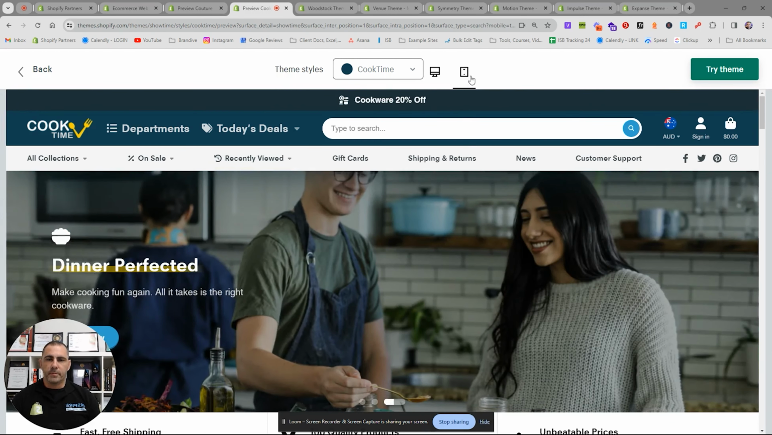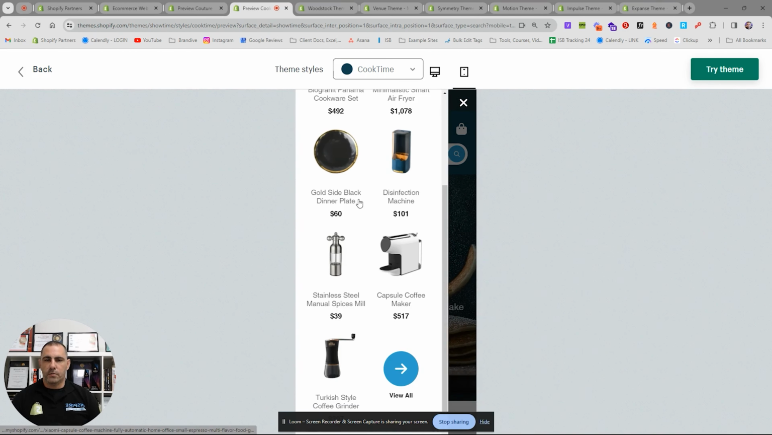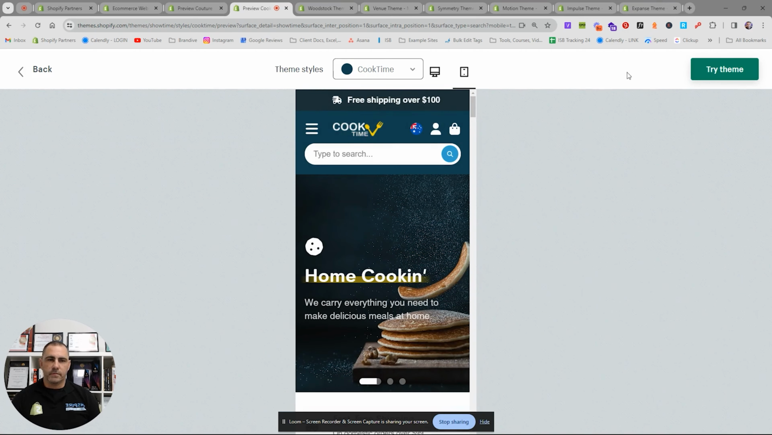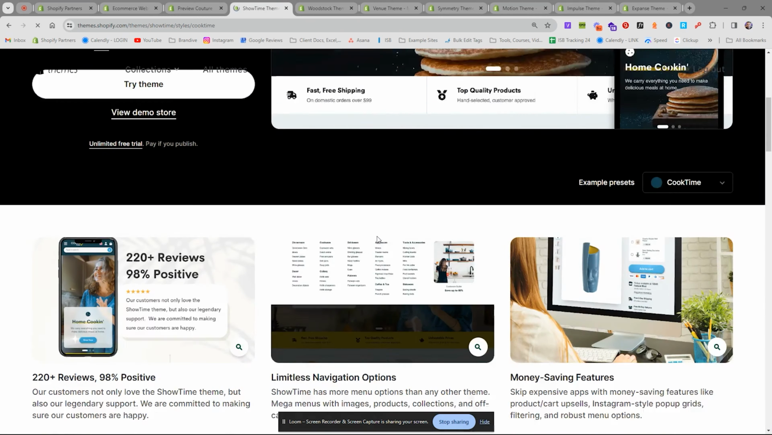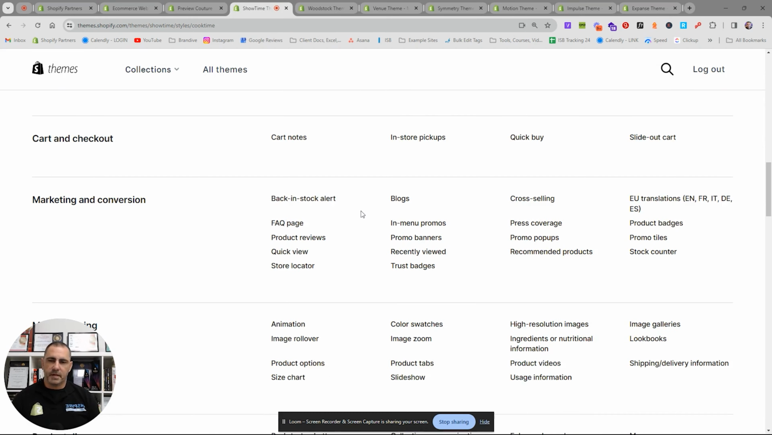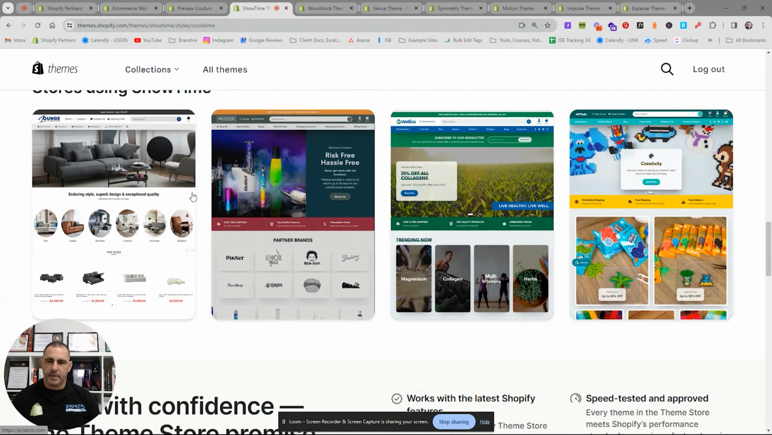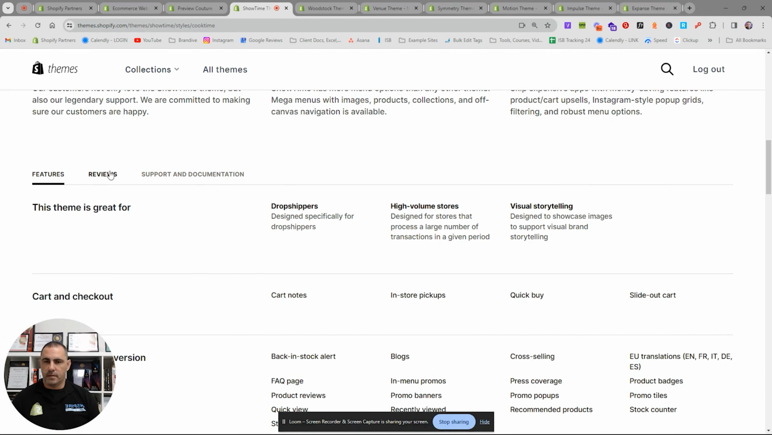They work on mobile as well. So see, for example, when I open sale, it has all the products here, and then you can view the whole thing. So that's a really cool feature for large inventories. If we just go back here, we can see some of the stuff here. So like I was saying, large inventories, really good. In-store pickup, that's cool. Most themes have that as well. And then it has some examples of websites that have been used with Showtime.